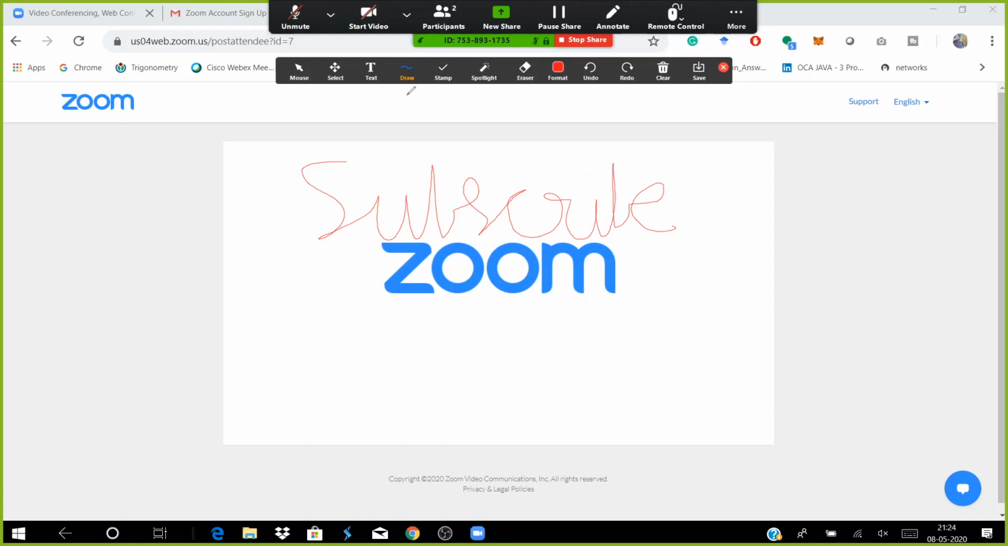Now if you want to give your mouse control or keyboard control to others, you can click on remote control, and choose to whom you want to give it. But I am telling you, please skip that option because it is time taking and also an inaccurate process. And you can also save this, and you can also clear all the drawings at once.